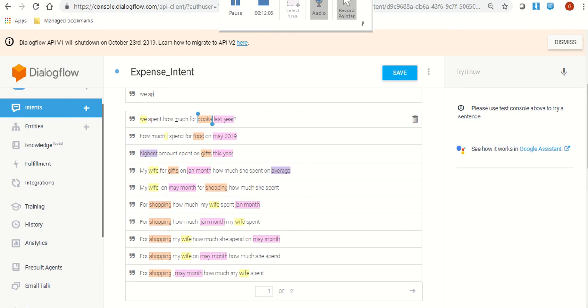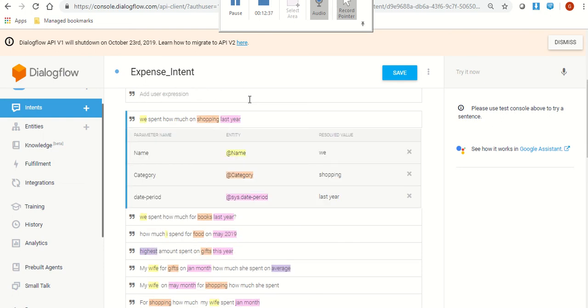We spent how much on shopping last year. Okay, "we spent what is the on" this is also fine, like "we spent how much on shopping last year." When you just give this question, it will identify all the entities.